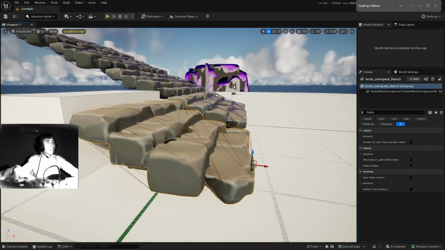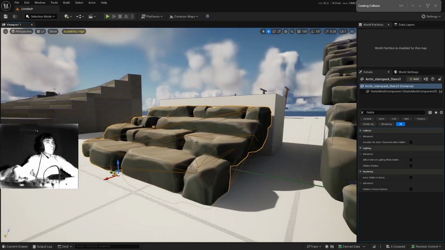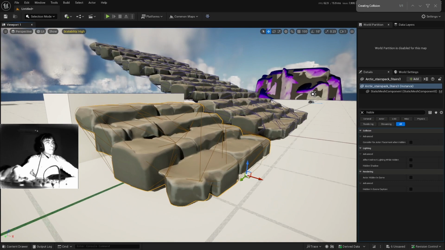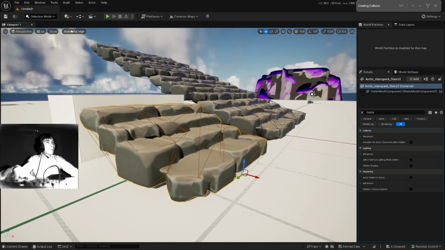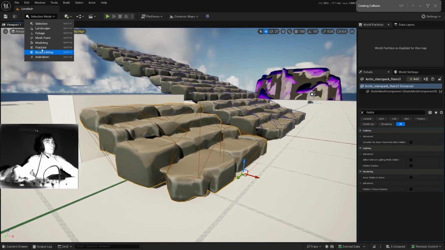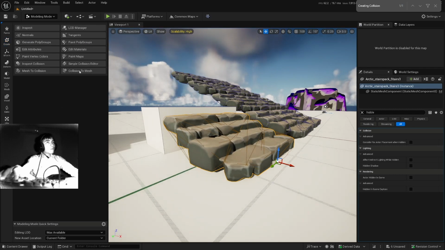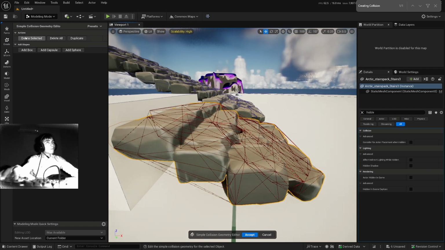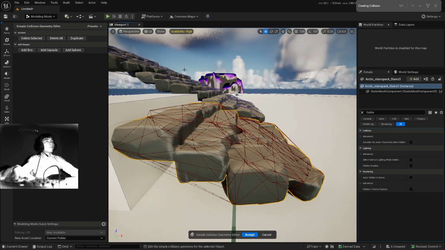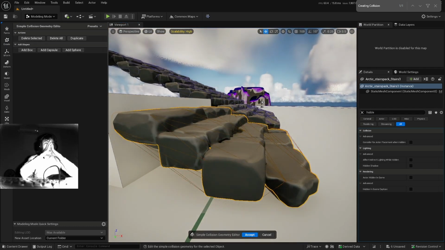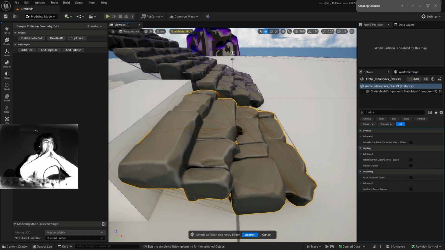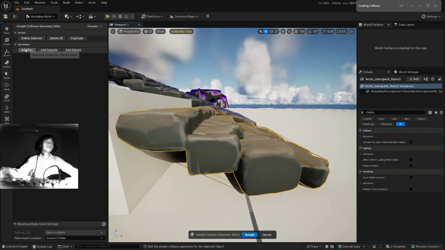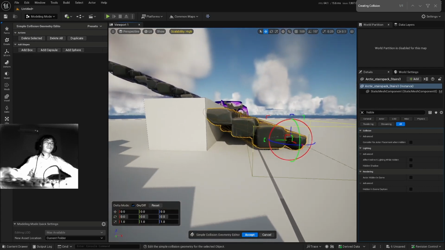Ideally what we want to do here is get rid of this complex collision, or this UCX, convex collision geometry that's been generated, and replace it with something much more simplistic. To do that, we're going to go into our modeling mode, go down to our attributes, and turn on simple collision editor. This is going to allow us to very quickly and easily make box, capsule and sphere collision actors inside the editor. So I'm just going to go in, delete all, which is going to remove the convex collision that's been generated on here, and I'm going to go in and add a box.